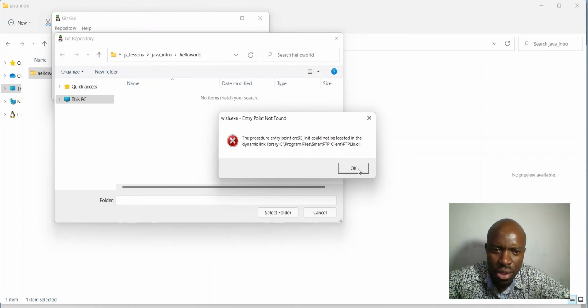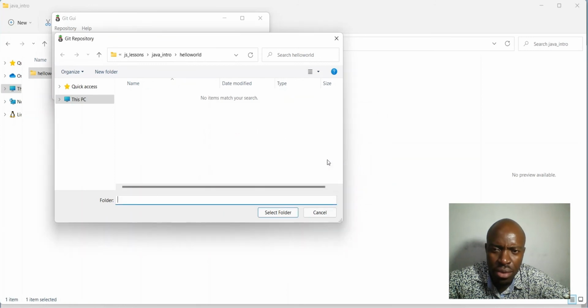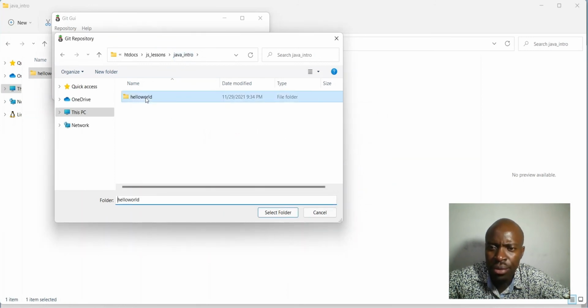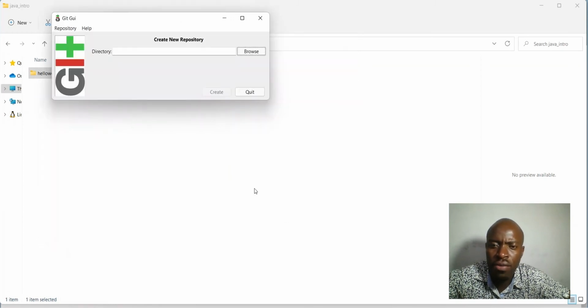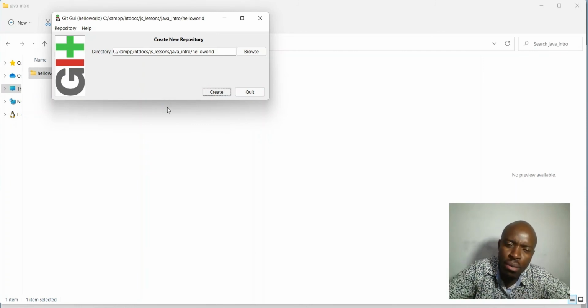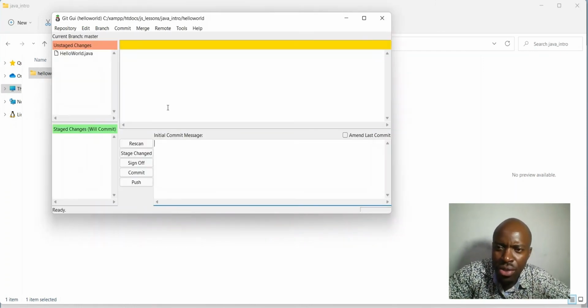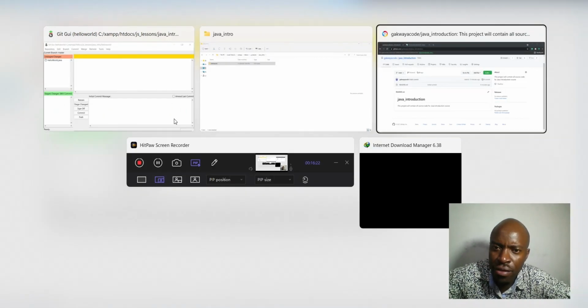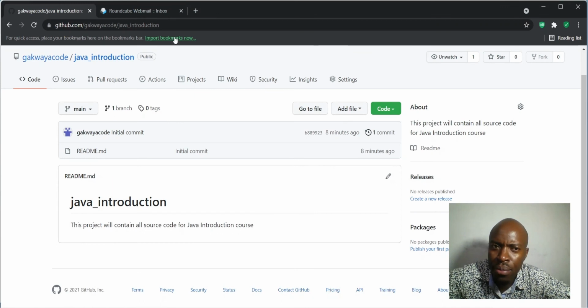It could not be loaded. What happened? So I select the folder, and I click create. In your normal application, those issues will not come, so make sure that you are prepared, because they may appear.